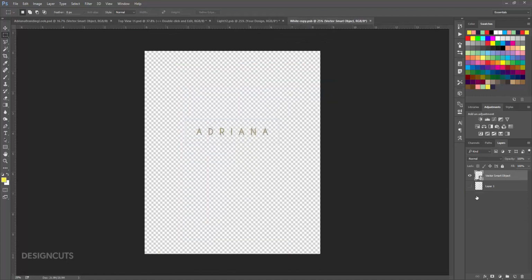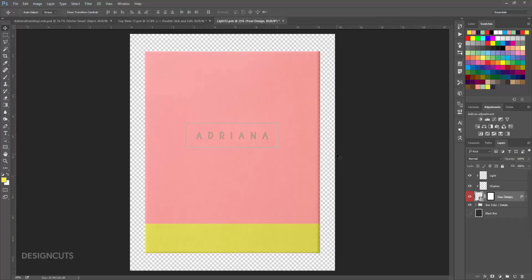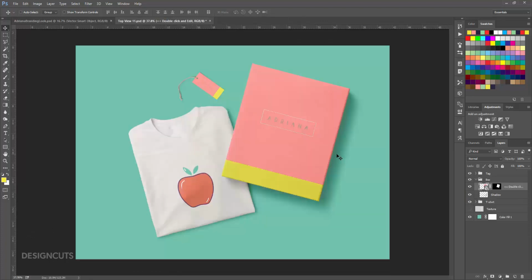I'm going to take this opportunity to center the logo a little bit better, so we'll go back in and adjust that, save it, and then go back to the gift box layer. Press Command-S to save, then Command-W to close, and as you can see, Top View 11 has automatically updated with the new gift box.